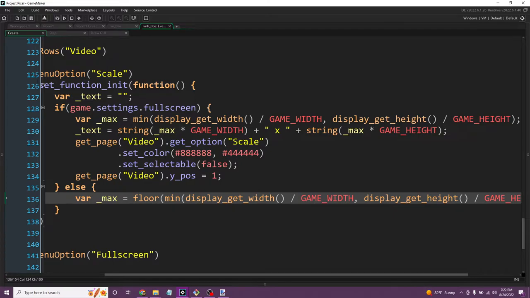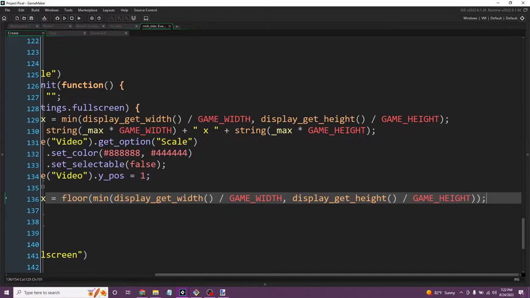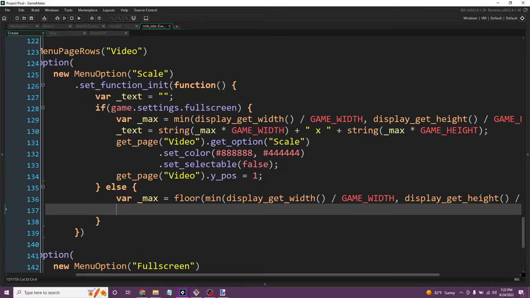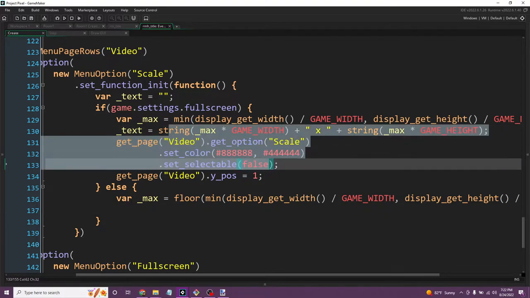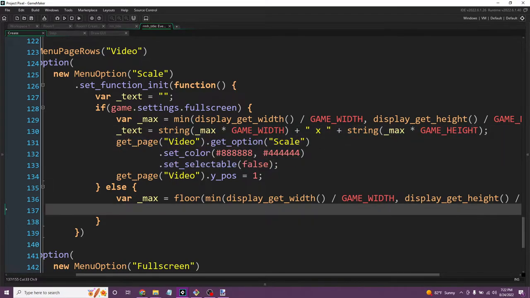There's a similar one called ceil, C-E-I-L, short for ceiling, which rounds up. So if you're at 4.1, it would take you to 5. There's also a round function, right? But we just want floor because we want the maximum integer scale that our screen can support. So for my screen, this one would give us 4.5, and this one would give me 4.